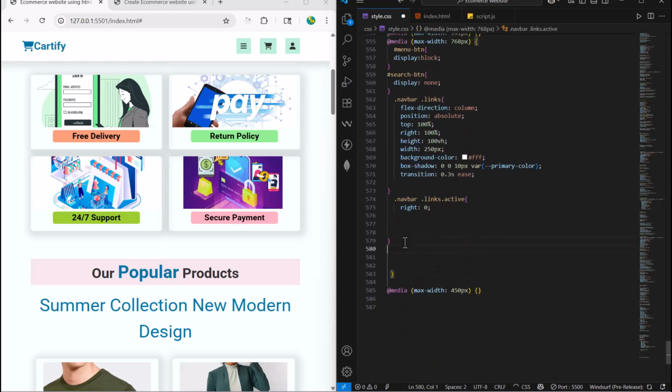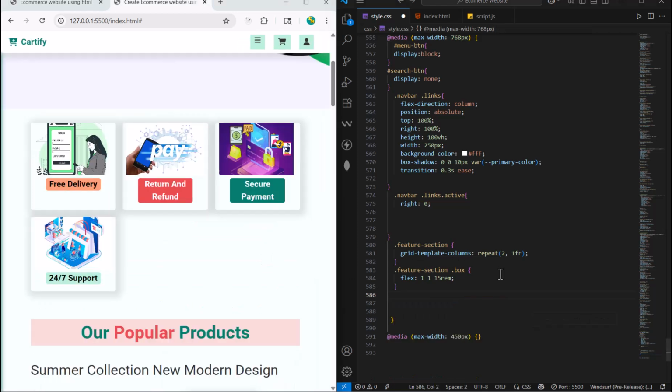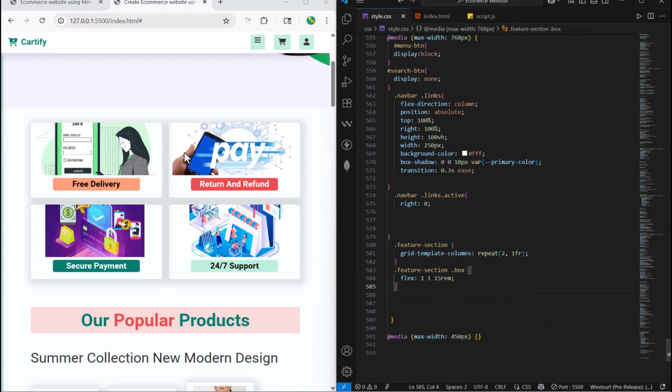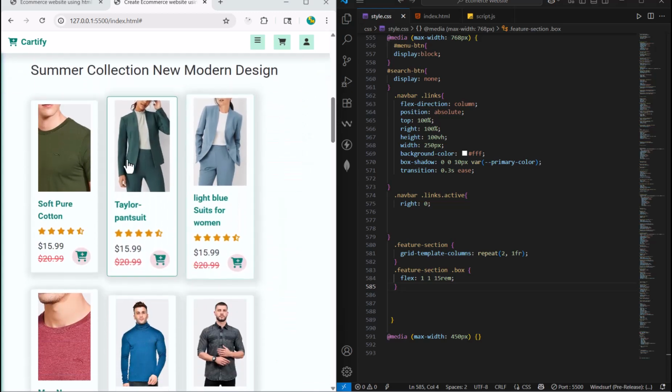And over here we have grid template columns repeat 2. We need to have 2 rows. And feature box also flex 150 rem. And then when I save this, here we have. Now let me style this product section right here. Let me make this product section responsive for any device.